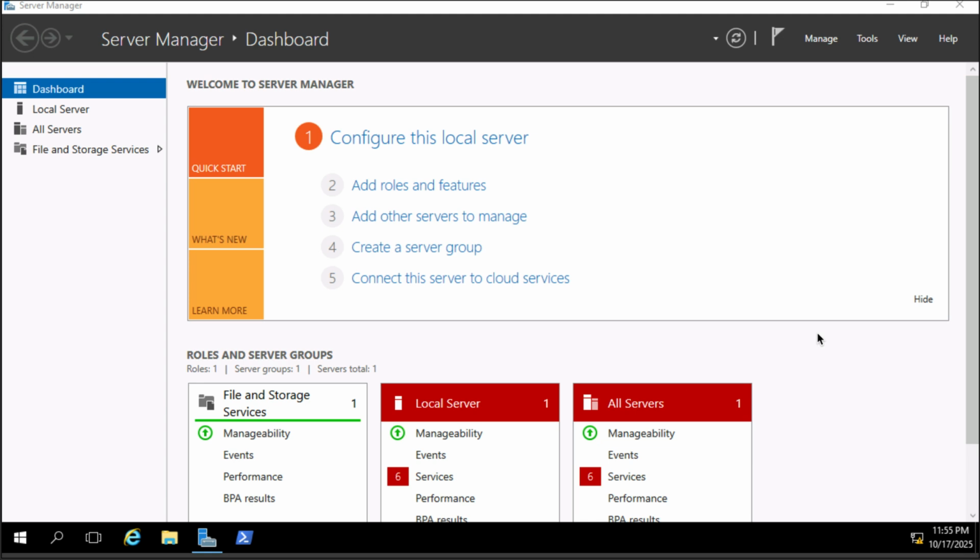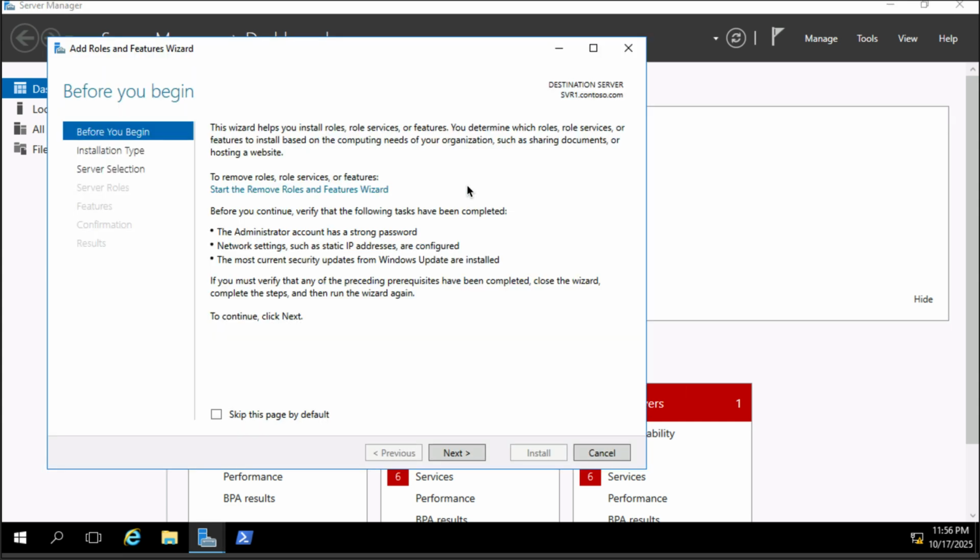All right, hi, and welcome to this challenge lab by Skillable for AZ800, where we're going to deploy an IP address management feature, or IPAM for short. Server 1 here is going to be our IPAM server. So let's install the feature here first.